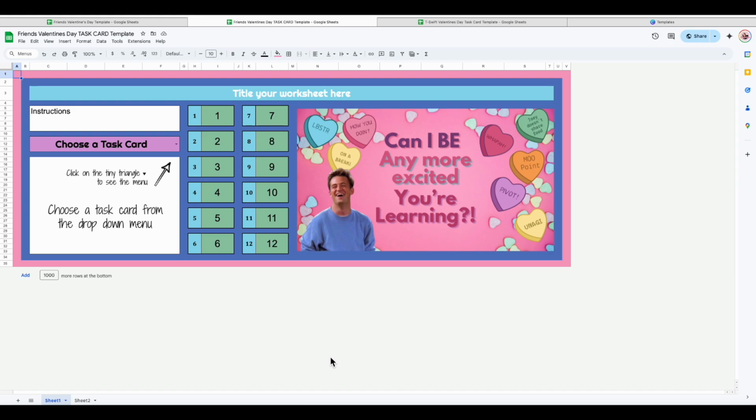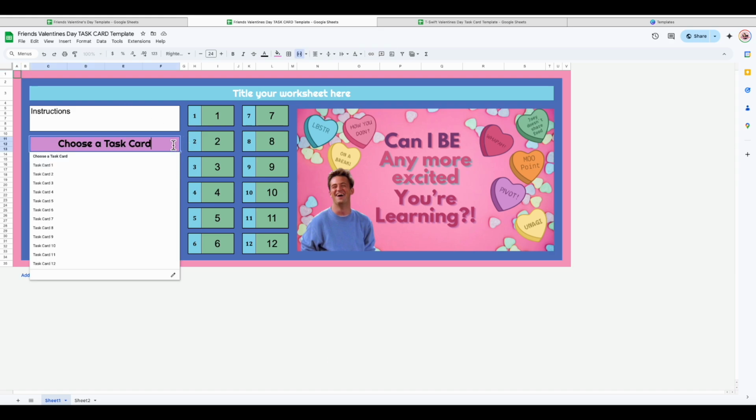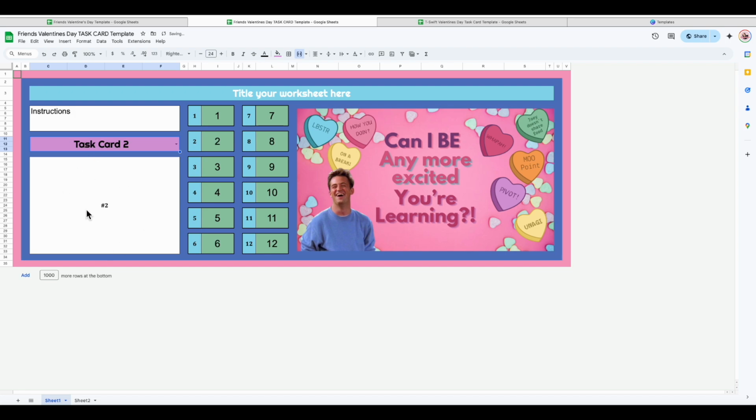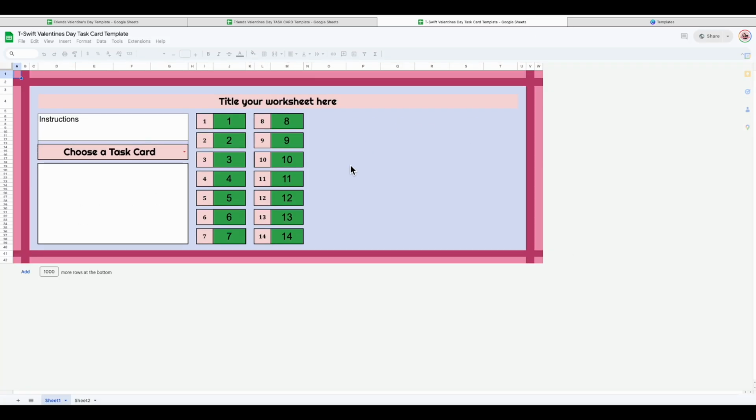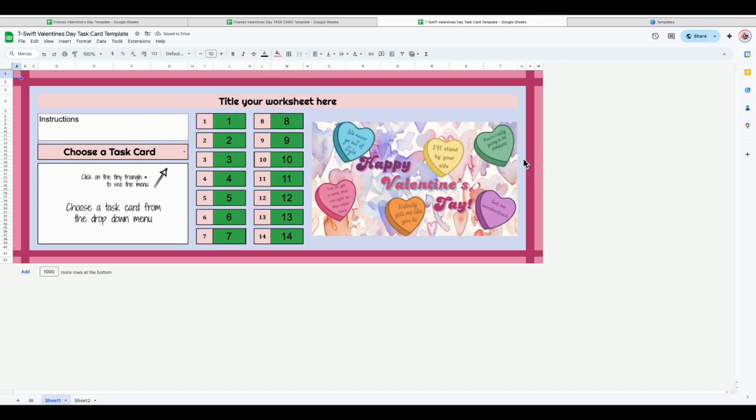But this is the task card template where they choose a task card to work on and then they're answering the questions there. That will also be in the description, and I will talk about how to edit this as well. And then I have a bonus Taylor Swift one that I made last year. Very similar, but these are all Taylor Swift quotes from her songs.